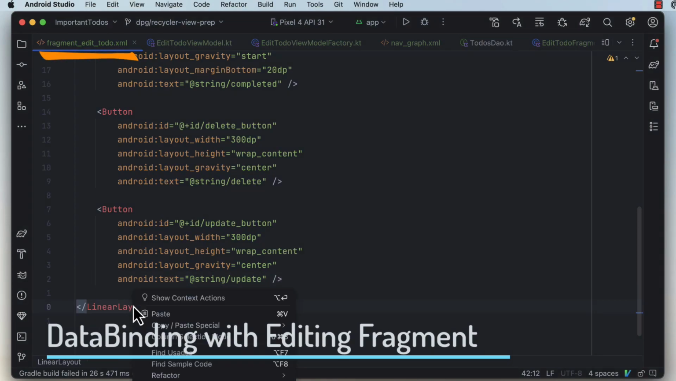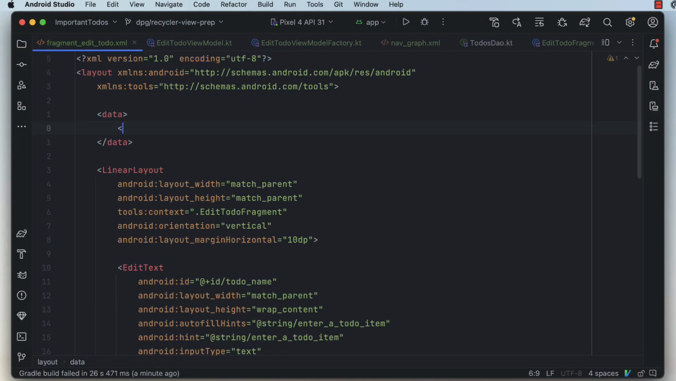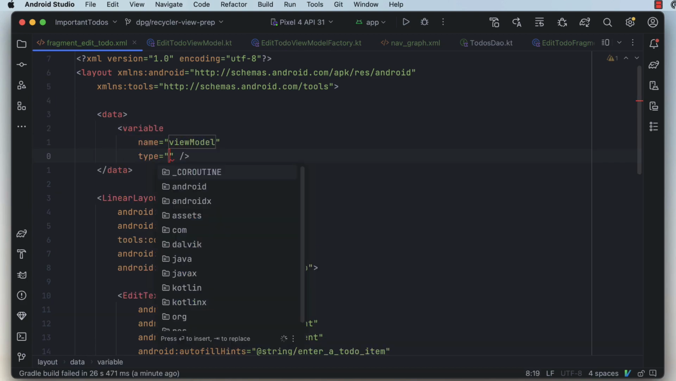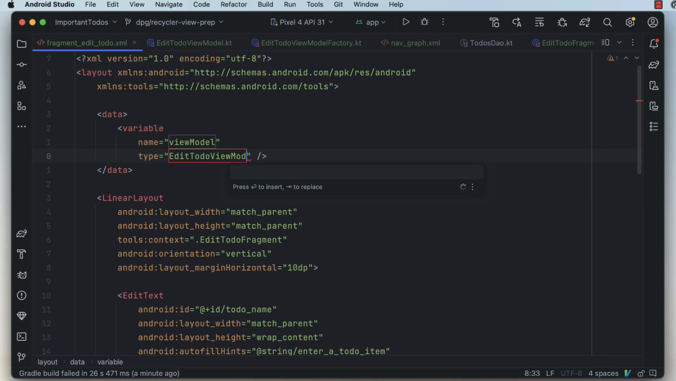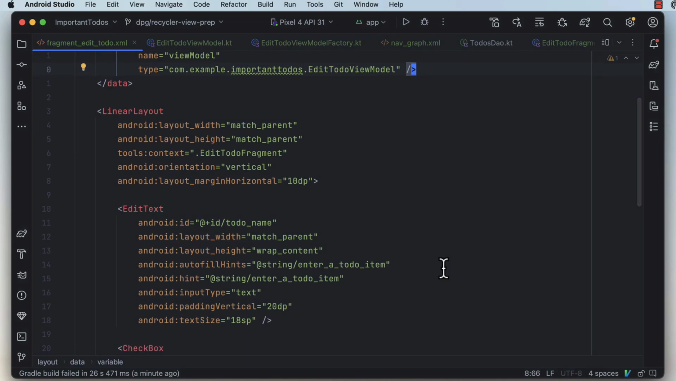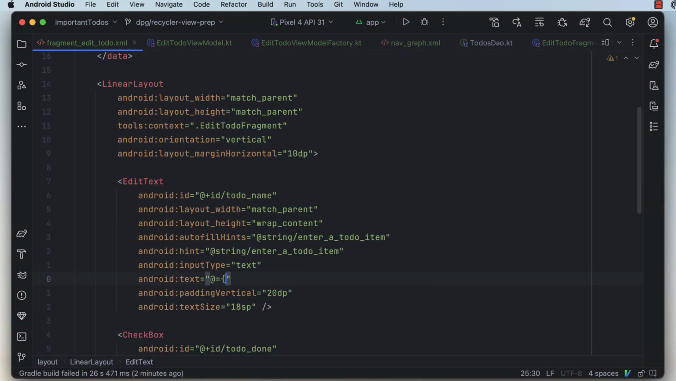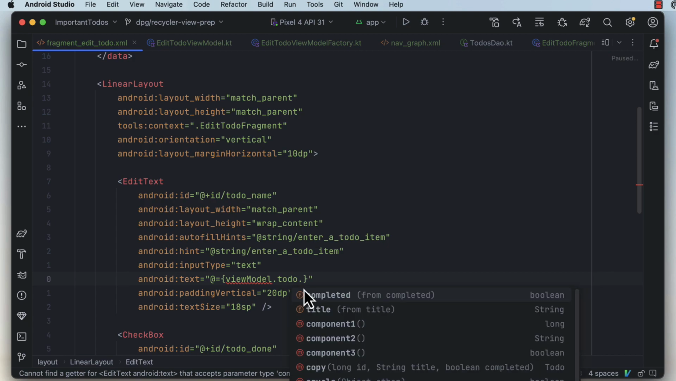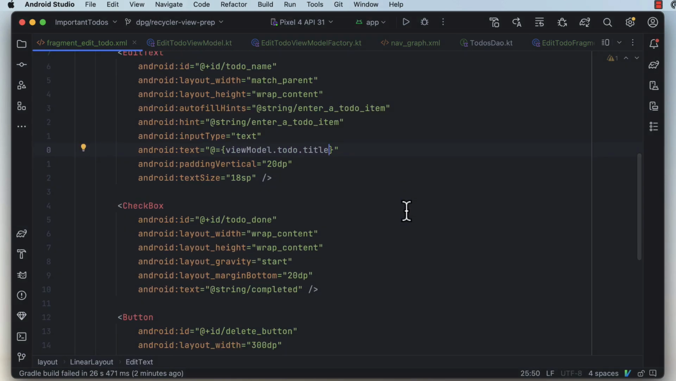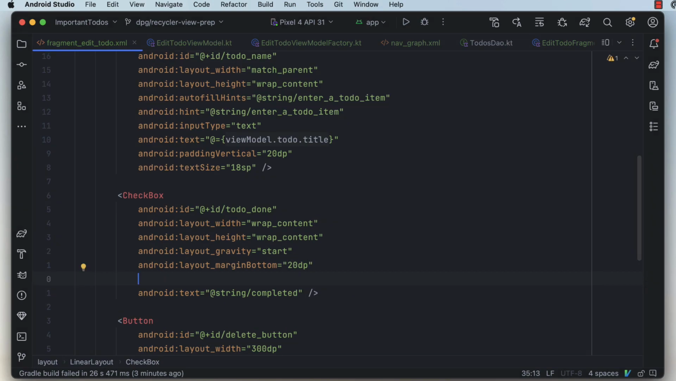We also want to convert our edit to-do fragment to be a data binding layout and add a variable reference to its view model. Then we can get the values of the different properties from each to-do item directly from the view model and bind them to each of the views in this layout. For the edit text, we can set its text to the to-do's title using our data binding syntax. The checkbox check property can be updated to whether the to-do is completed.